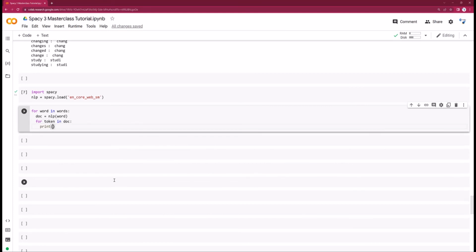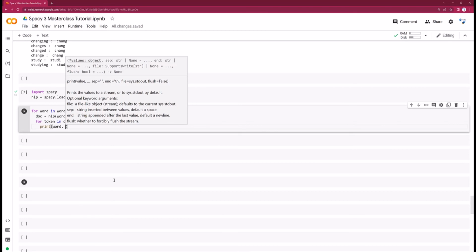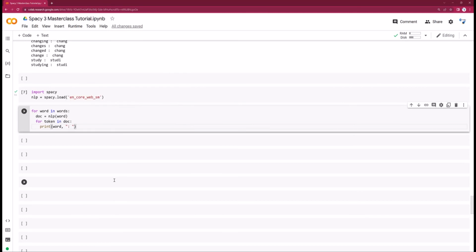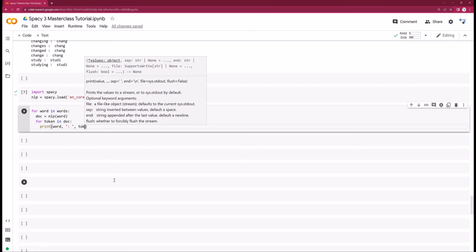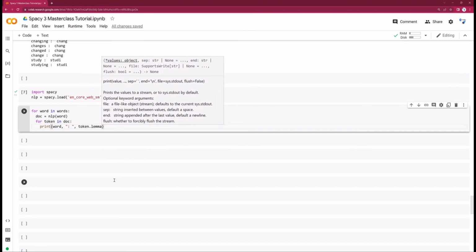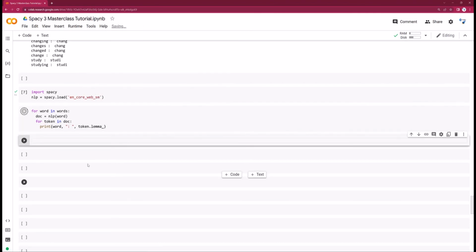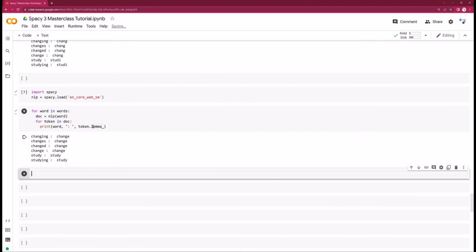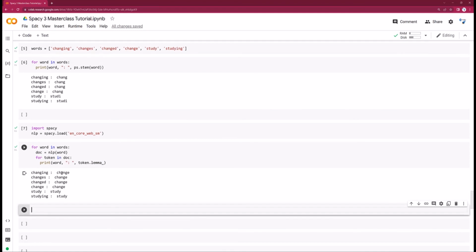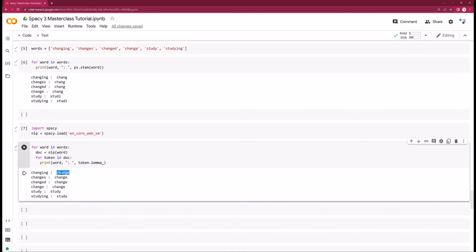Then I need to print the word first, for which I'm doing lemmatization, and thereafter I'm going to print token.lemma_. So that's going to print the word and its lemmatized word. Now you see this changing got converted to change. This change definitely makes some sense, although in the stemming this does not make any sense.